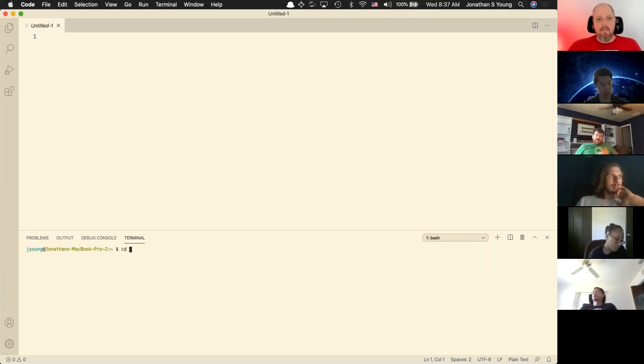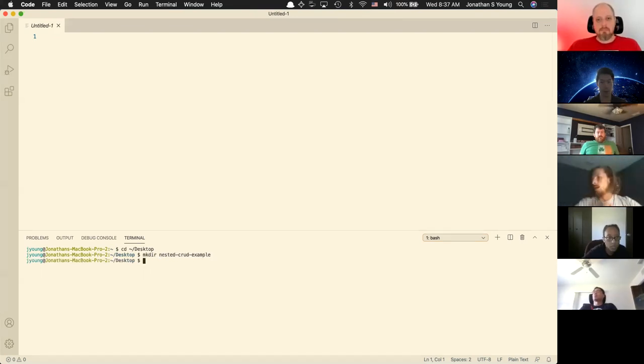First things first, I'm going to change over to my desktop. And now you can see I've changed over to my desktop. And I'm going to create a nested CRUD example folder, and I'm going to cd into that. So I'm going to make a directory called nested CRUD example. I'm going to cd into nested and then tab to complete because I forget everyone's in week 7 already.